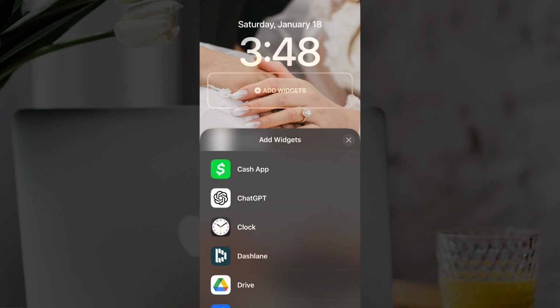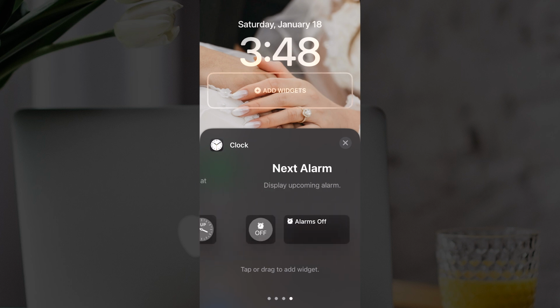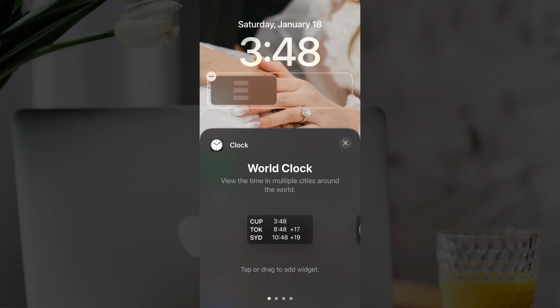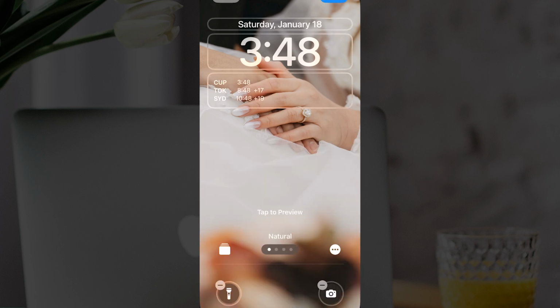If you click on clock, here we have different widget displays for your clock. We'll go ahead and choose this first one here. And then there you have it. You've now added the clock widget to your iPhone home screen. Next, click on done. But that right there, guys, is the best and easiest way that I know of to add the clock widget to your iPhone home screen.